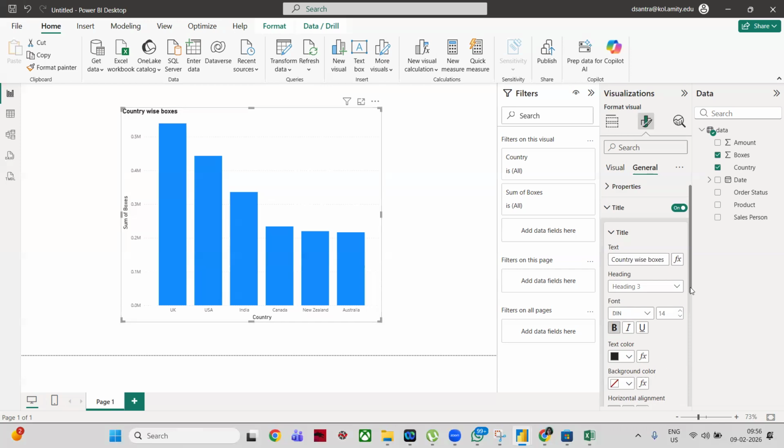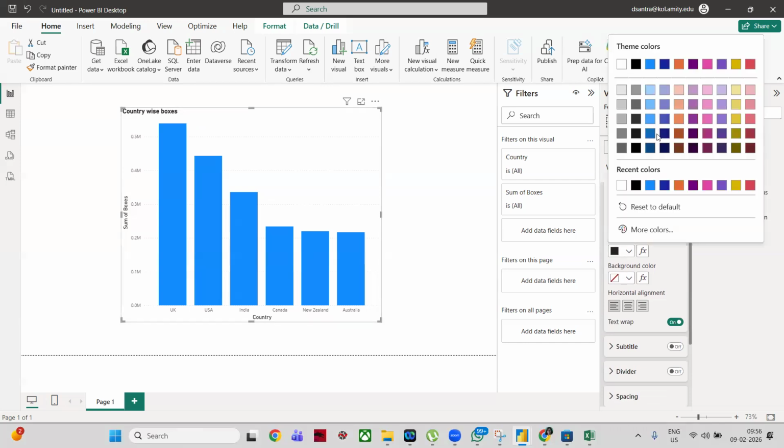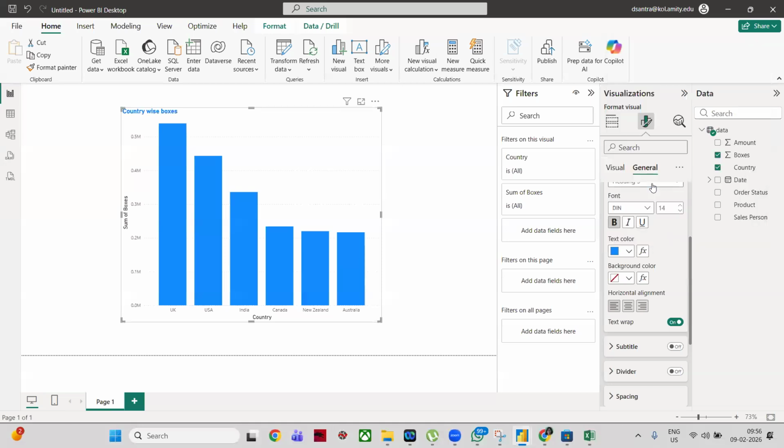Then you can change the color also, text color. Suppose let us do it blue, country wise boxes, and let me go to the middle. So just click it in the middle, and here you see country wise boxes has been done. Can you see it?